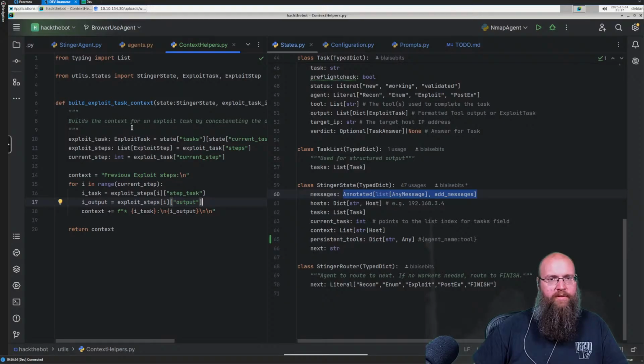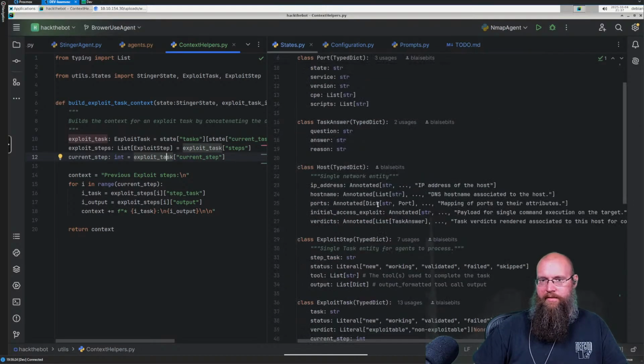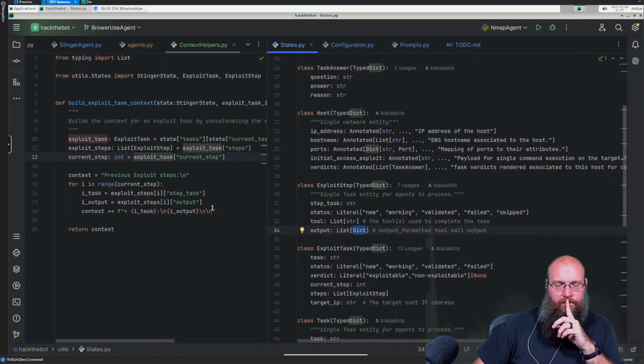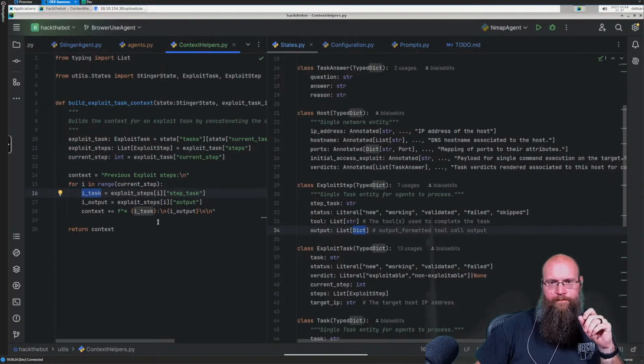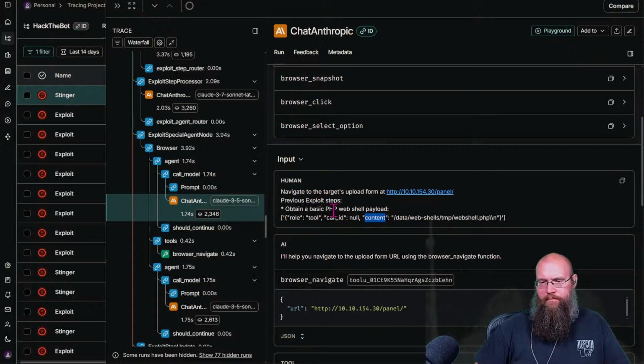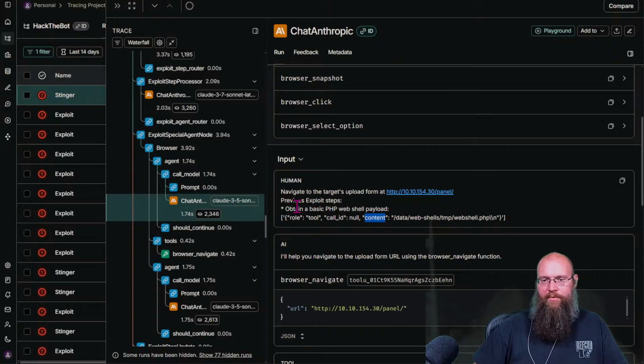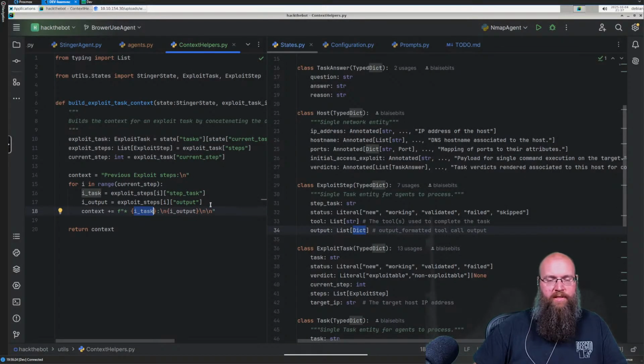Let's see, so this is going to be an exploit task, actually an exploit step. So there's the output. Yeah, there we go. So this is all coming back. So here's our context of what we do: we say, hey, here was the task, right? So the task was obtain basic PHP web shell. Here's the output to this.